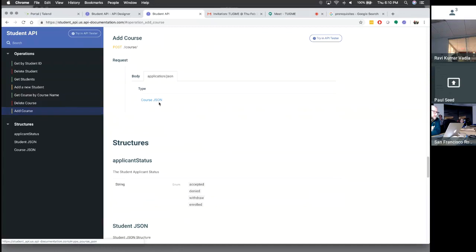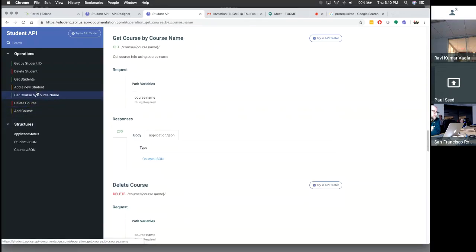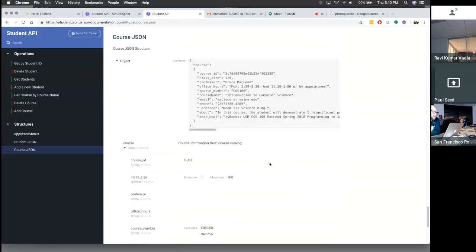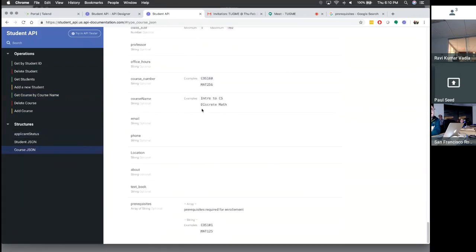So I've got add course, where they didn't put anything in there, delete course, and then get course by information. So I get course by using info. It says what it takes, it returns a course JSON object, and so on. So that's kind of how it self-documents as you go. Sort of kind of neat.